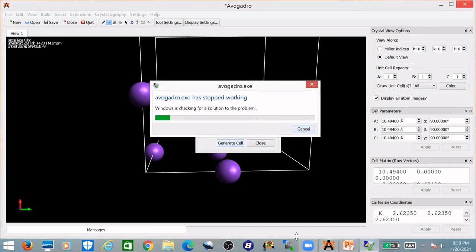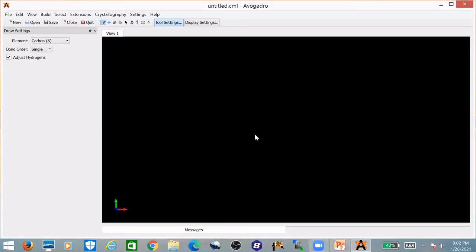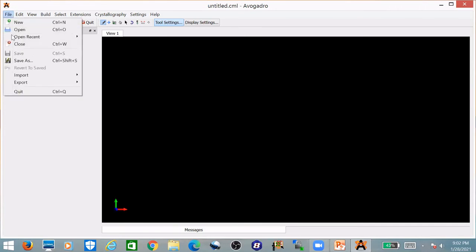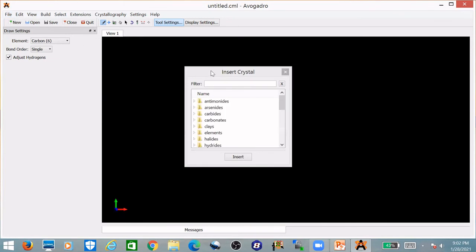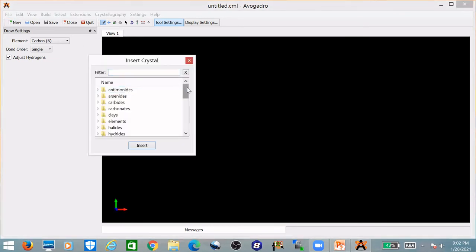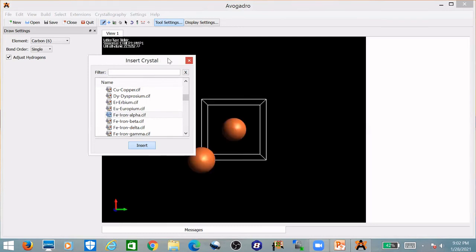Now let's repeat it once again. So go to the File menu. In the Import section, click on crystal. You get a dialog box. Go to the Element folder. Now this time, let's take iron. Let's take another example. So iron, and then click on Insert. Wait for a while for the system to upload.